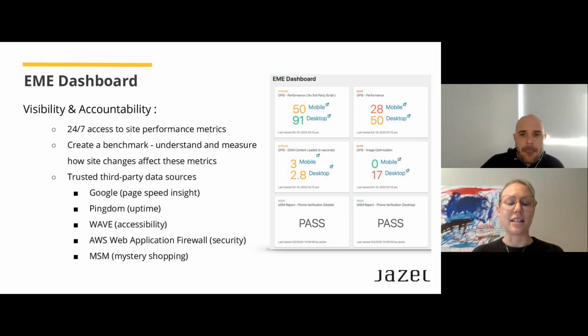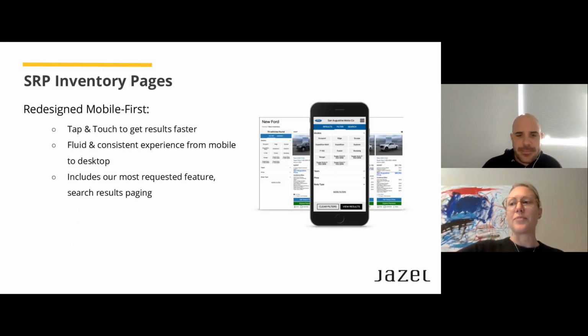Yeah, and we started with this right out the gate because it's evident how this aligns with making it easy, having everything that you should care about when it comes to your website all in one place, all in one login, right? 24/7 available to you. Easy for everyone to see. Exactly. So next is the inventory, SRP inventory pages.